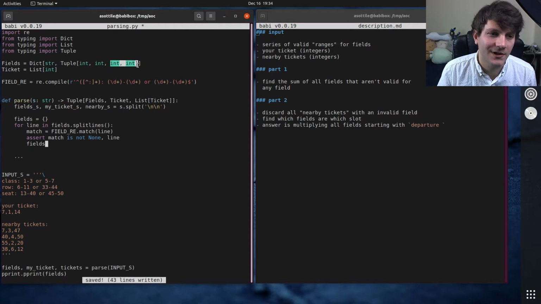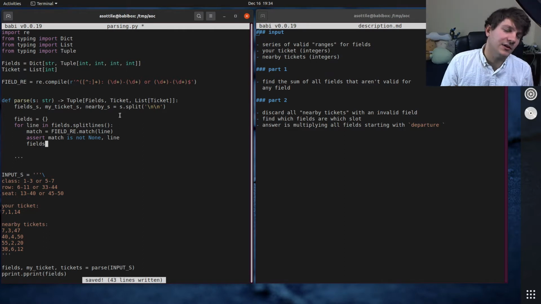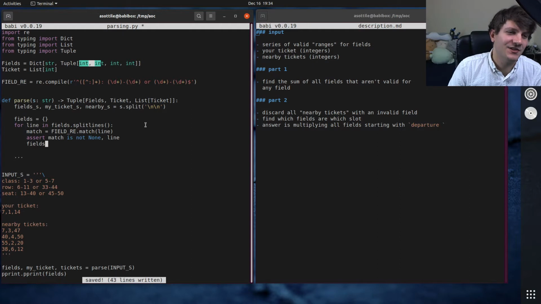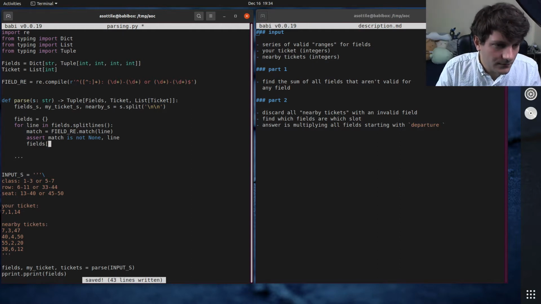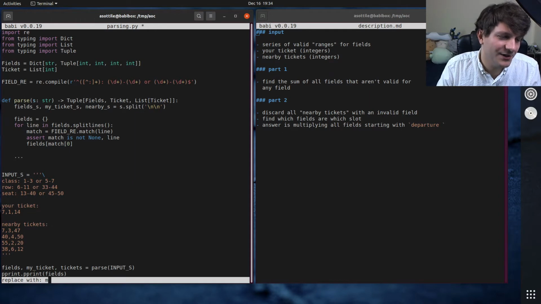These are the two internal ranges in here. I saw some others represent this as an actual range object, but I feel like the four integers is a little bit easier to understand. But anyway, fields[match 0]. Actually, we're going to make this variable name shorter, just for the sake of the video.